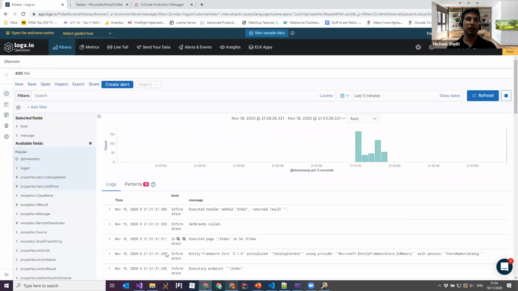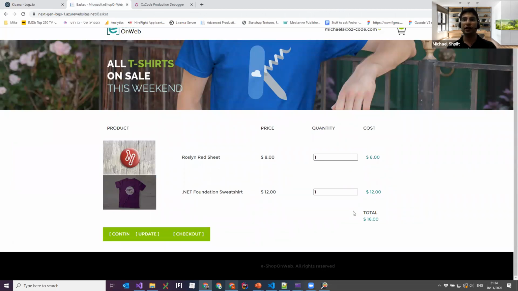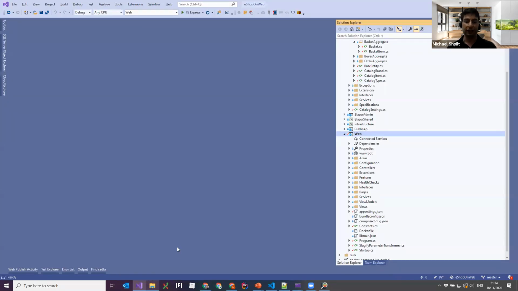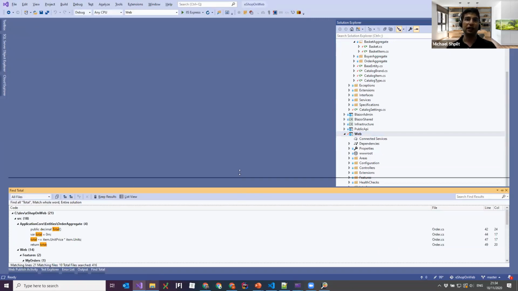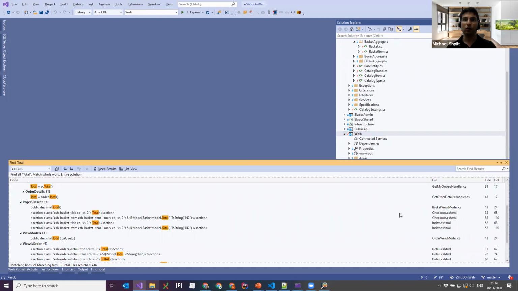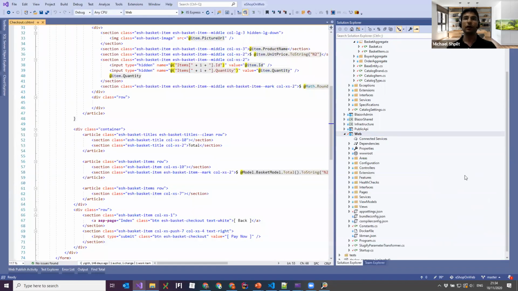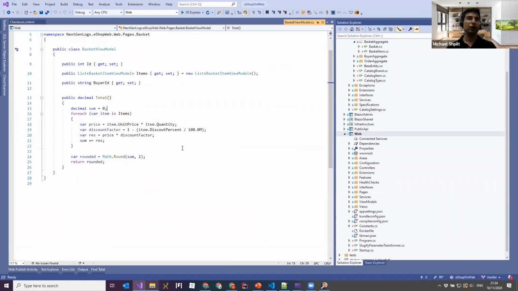So let's look at the application again. Here I have this total, and let's go to Visual Studio and try to find it in code. So I'm just going to look for total here and try to find the same page that's in Visual Studio. I have this total, and I can see here model.basket.total. This is probably the method that calculates total. So let's go here, and I can see we go over each item, we calculate the price, there's something with the discount, and then we sum the result.